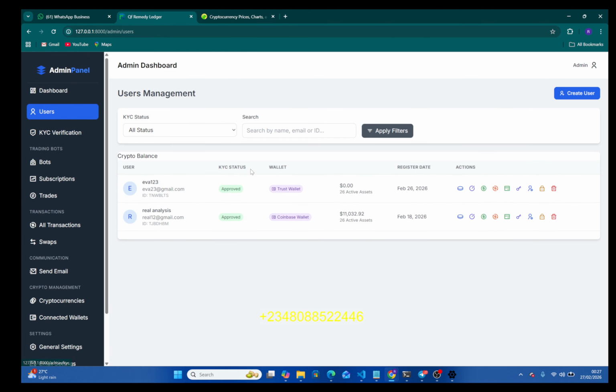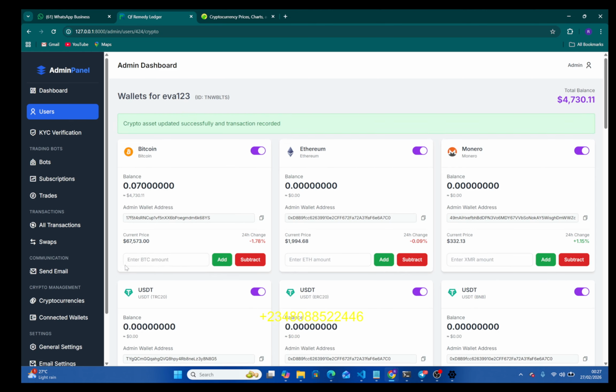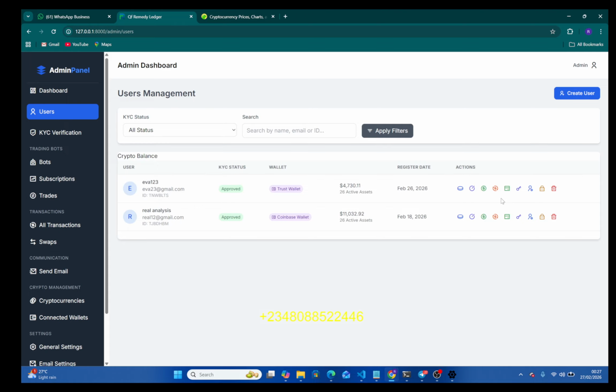So let me show you this user. This is the admin dashboard, the user management. This is the place you can fund any wallet. Suppose I want to fund this Bitcoin wallet, I can put the amount I want to fund. Let's say I want to fund 0.07. So I will add this to this wallet.